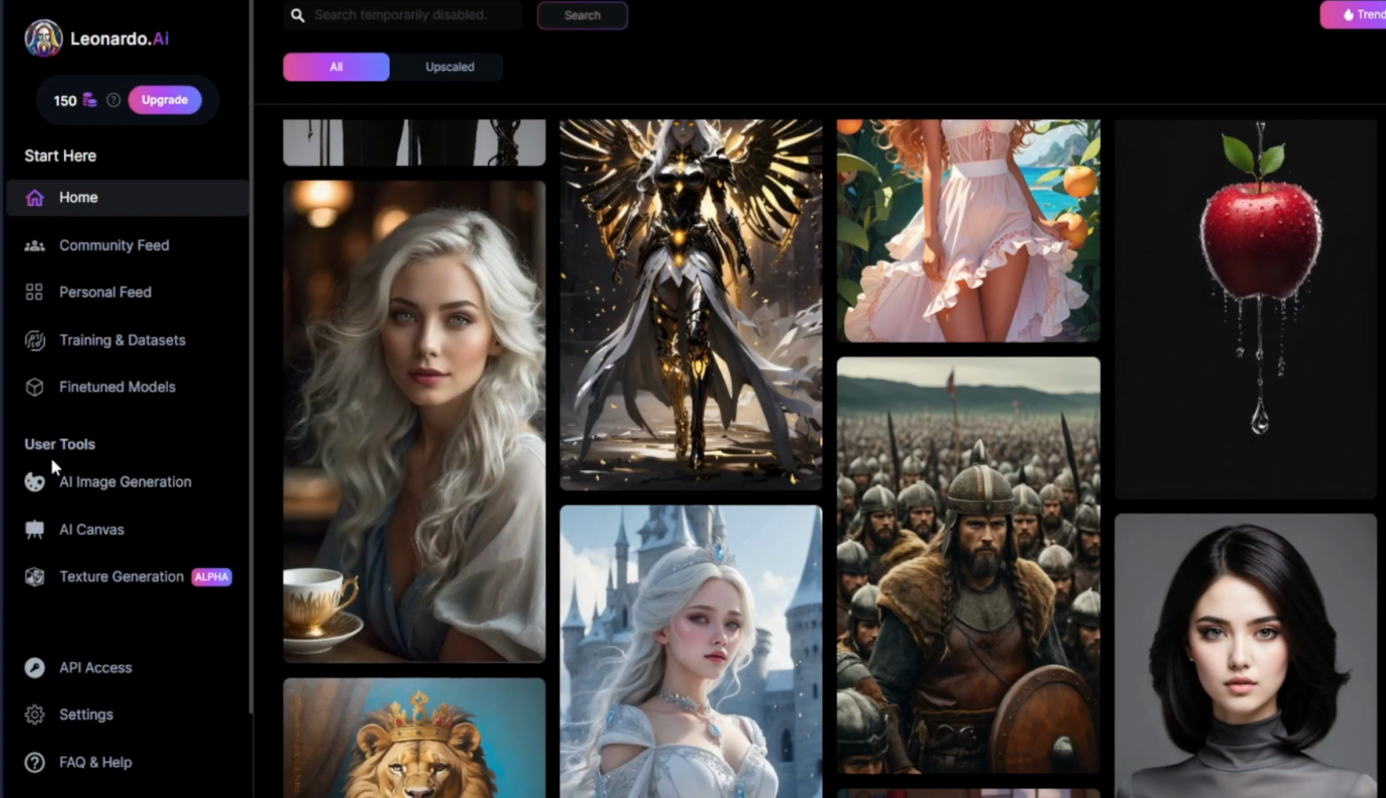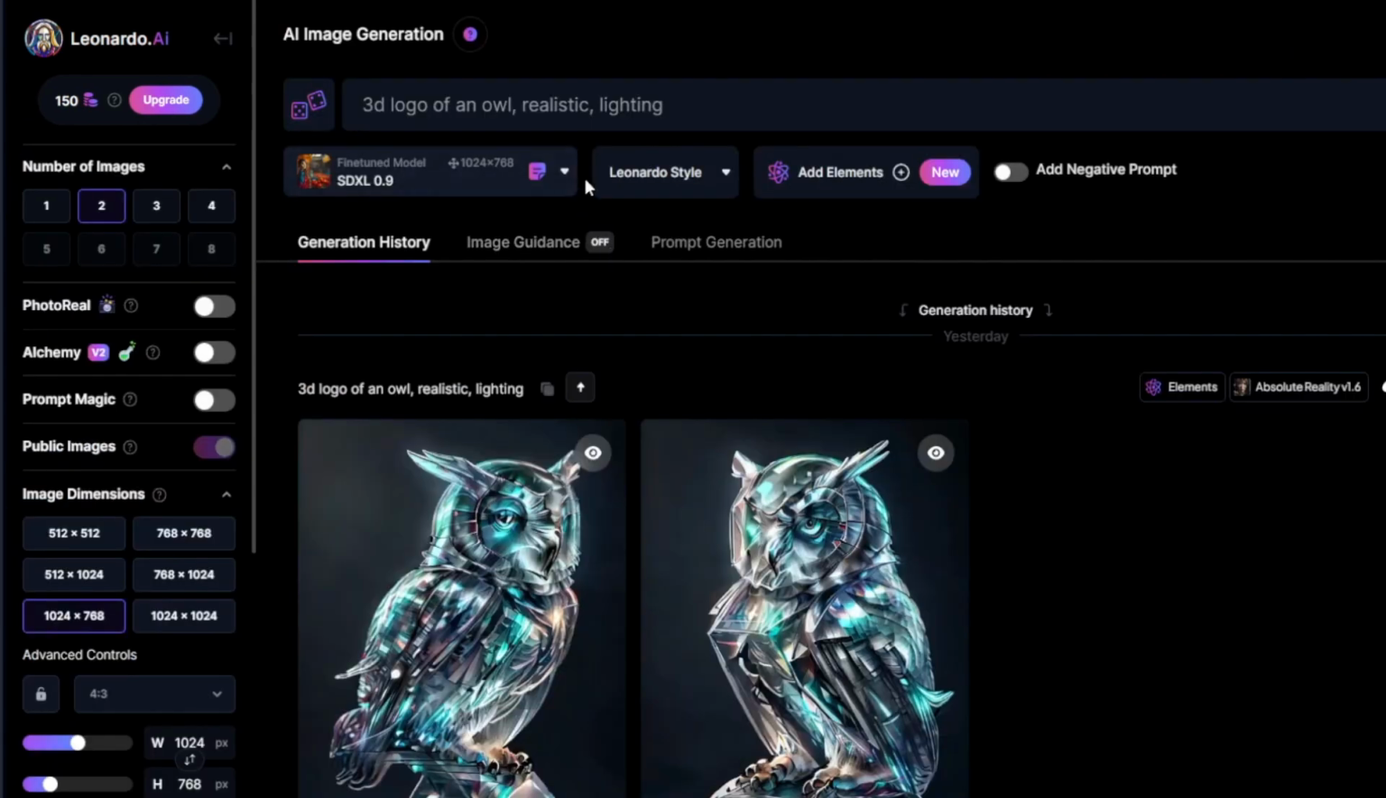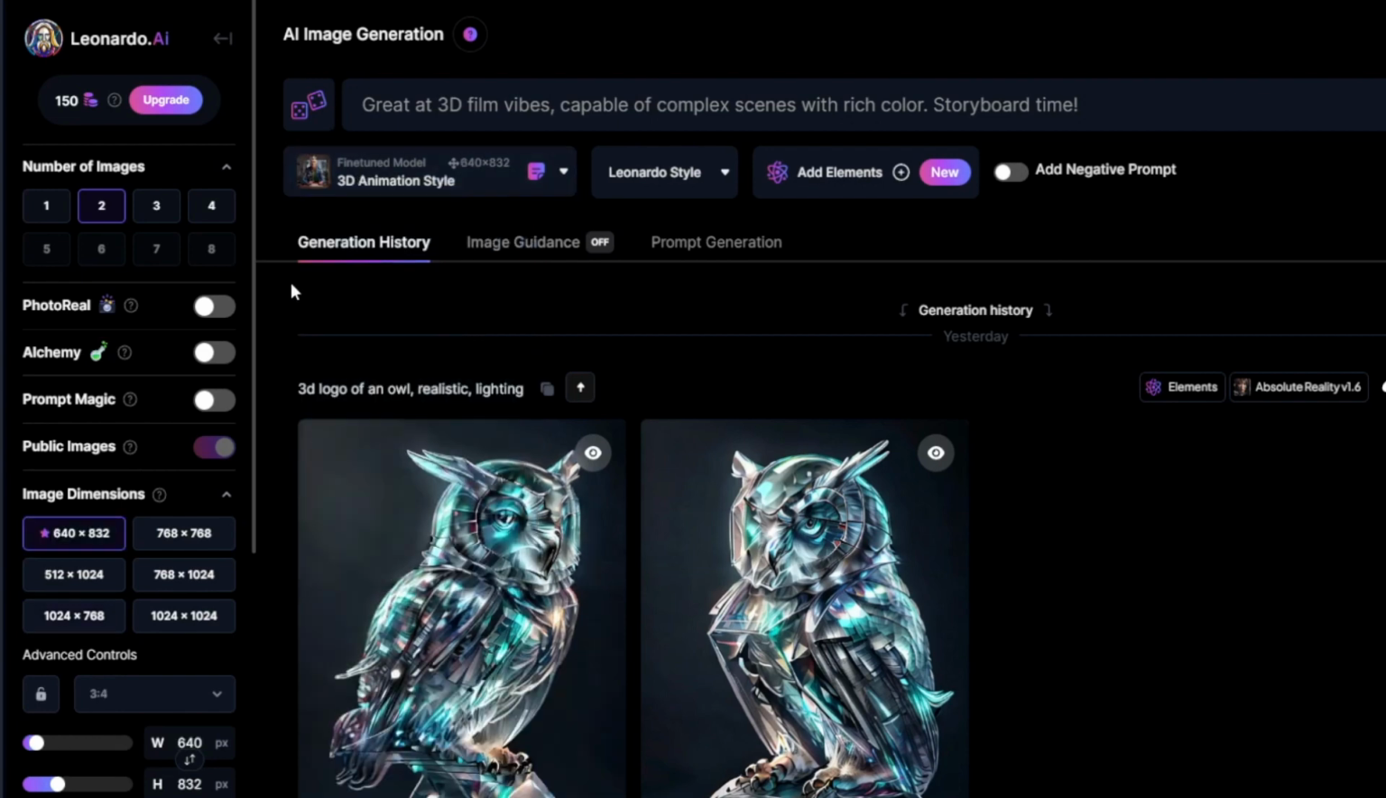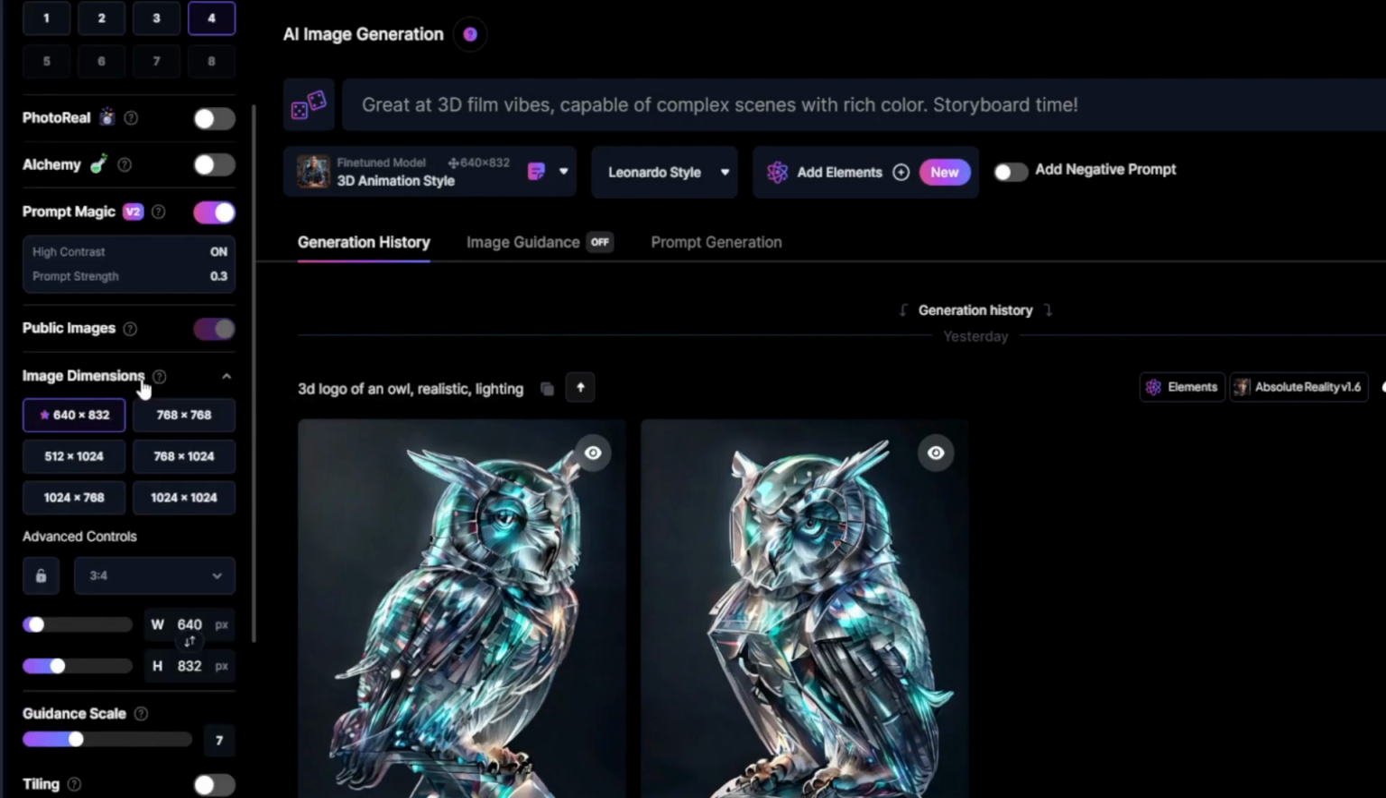You can locate that just under User Tools, AI Image Generation, and this is where we can create our very own art style. You can choose your model by clicking on the option right here, Fine Tune Model, and I'm just gonna go for 3D animation style. And for a brief tutorial for you guys, this is where you can adjust your settings. The number of images, I'm going to go for 4, and I'm gonna go for prompt magic, and right here, this is where you can insert your image dimensions. If you're creating your character in portrait mode, you can do so by choosing 9:16. This is great for short form content.